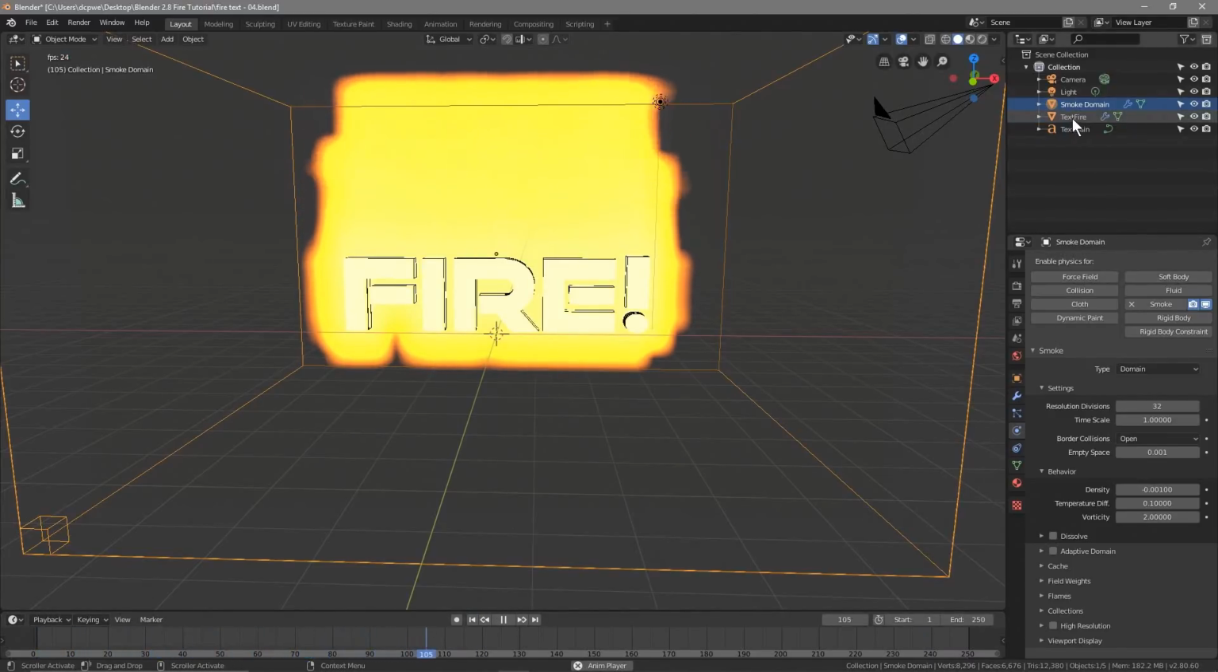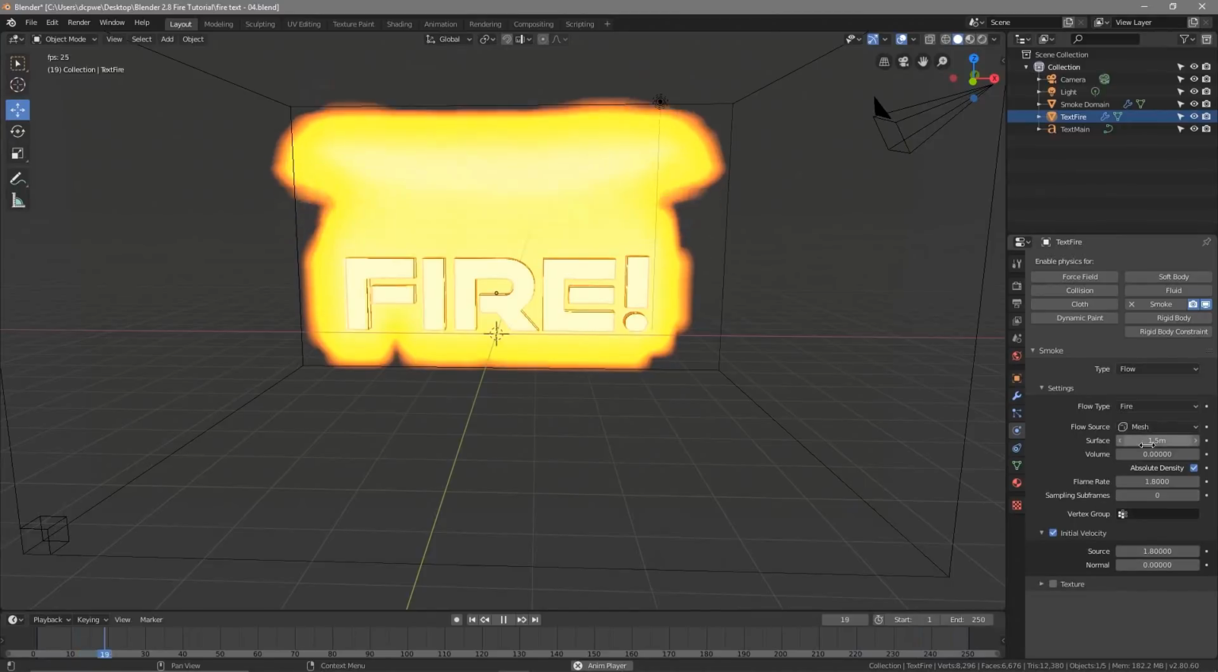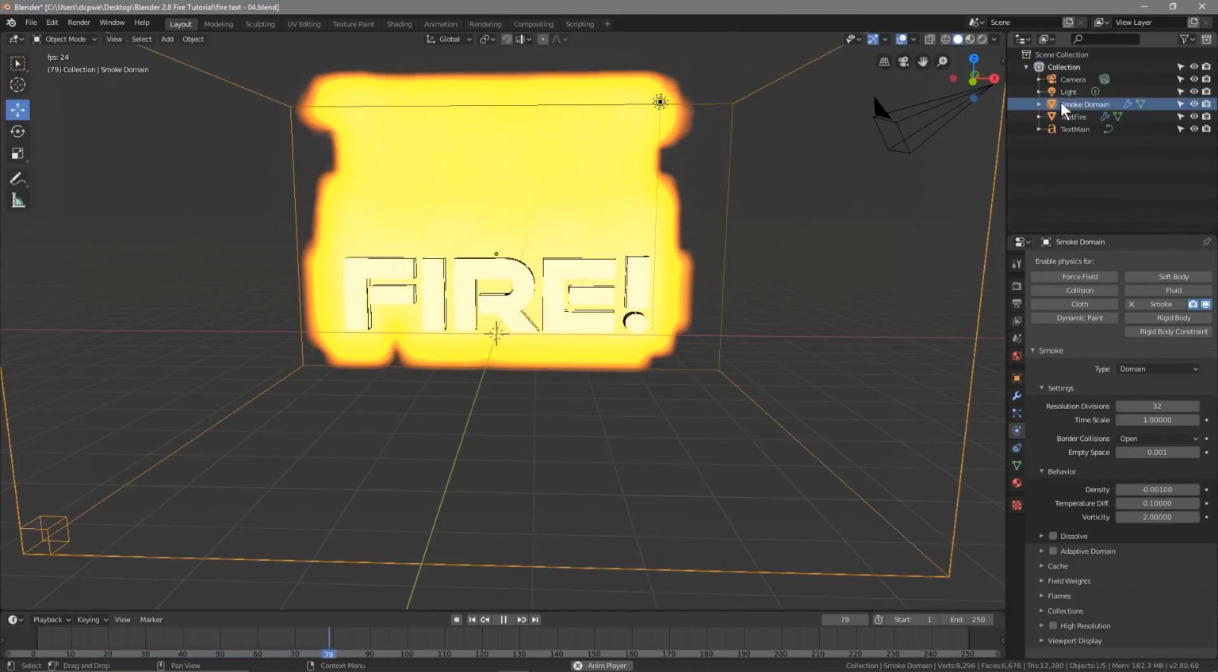So the first thing we want to do is go to the text fire here, and we want to change a few settings in here. So the flame rate we're going to set to 1.8, and the initial velocity we're going to set also to 1.8. Set these to 1.8. The surface we'll leave at 1.5 for now, and pretty much everything else in here I think we're going to leave alone.